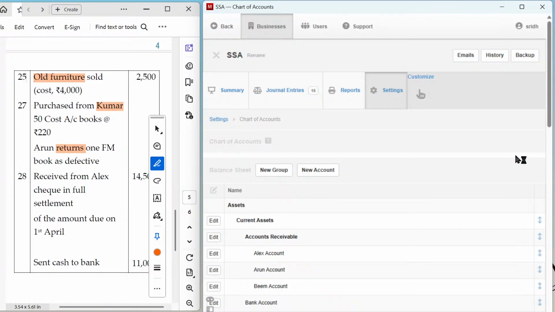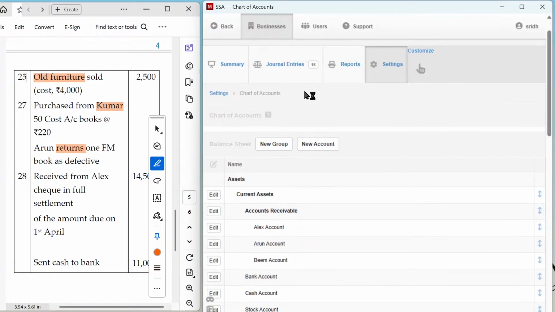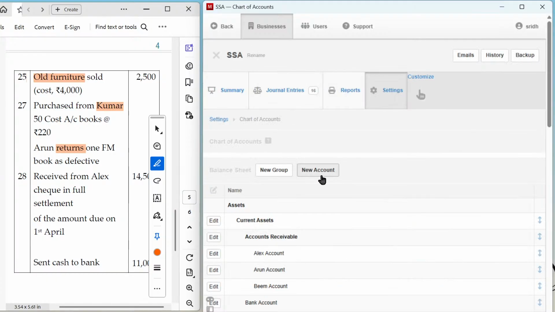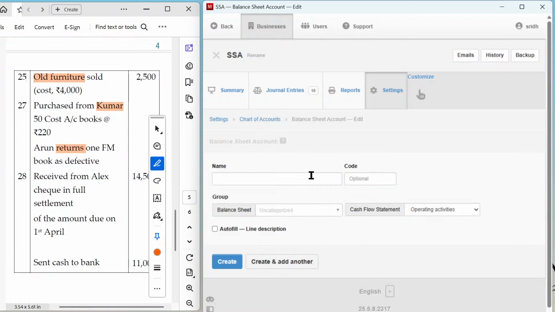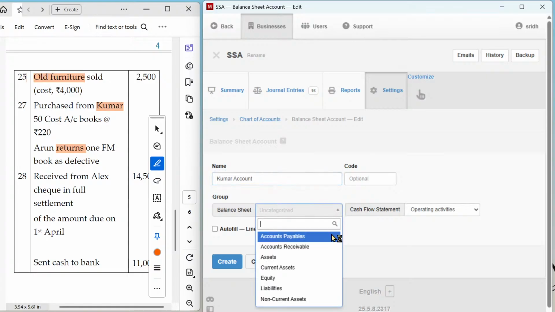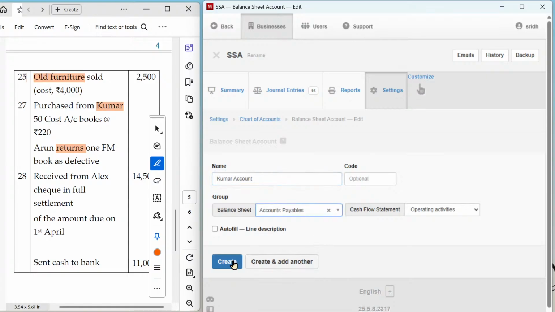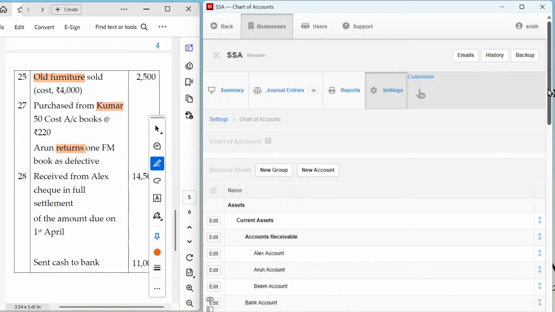Then we have to open Kumar. Kumar is what? Asset account, right? So Kumar is a liability account, right? So I go for the balance sheet. New account is created. Kumar account. Purchased from Kumar. Then Kumar is my payables, creditors, right? Accounts payable. Create. That's all. Now, shall we go for the journal entry? So, three ledgers are going to be open. One is loss, another one is Kumar, another one is sales return account. So, we open all the three.